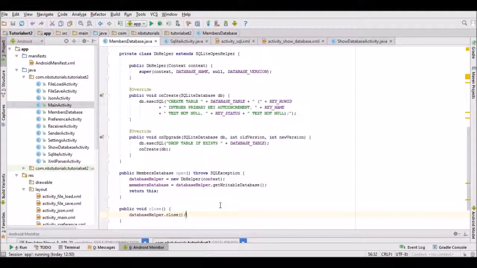Hopefully that's a little bit clearer as to what we're doing. We'll start to use these methods in the next tutorial and actually test the database. So hope to catch you in the next one.